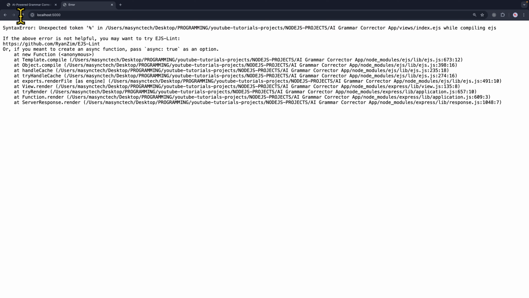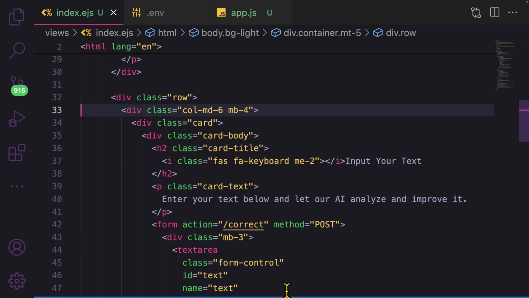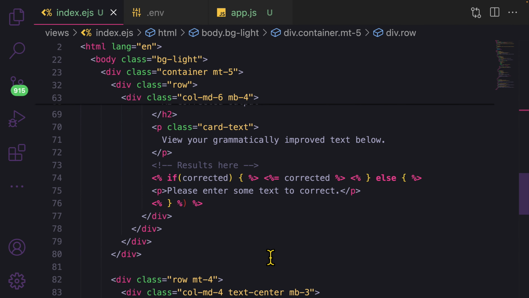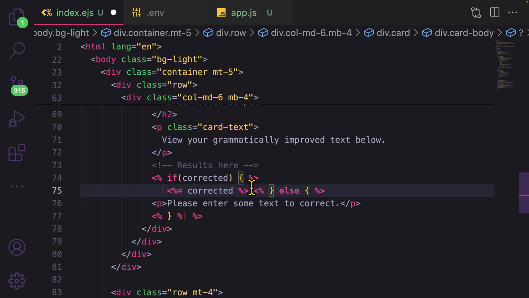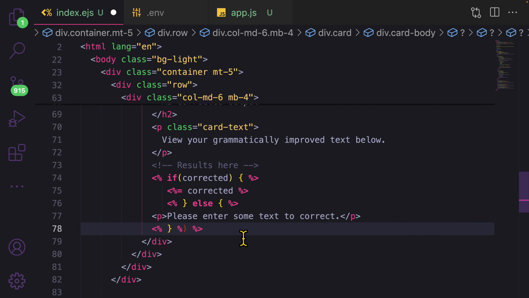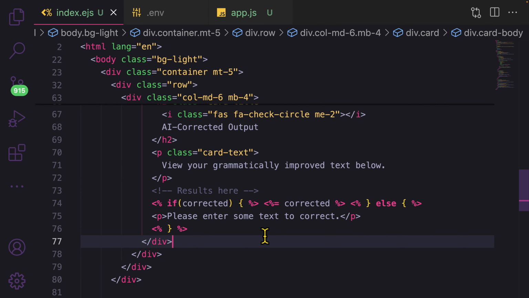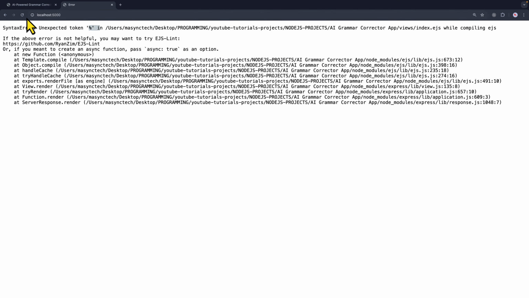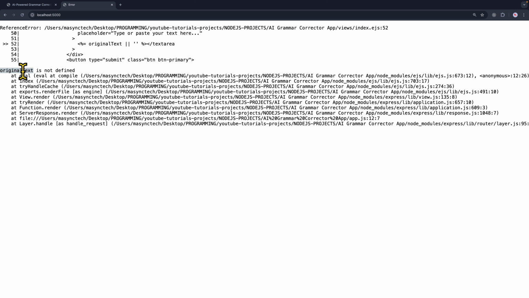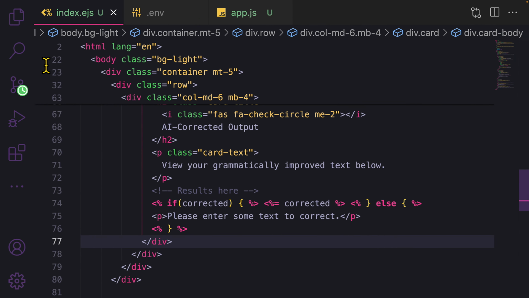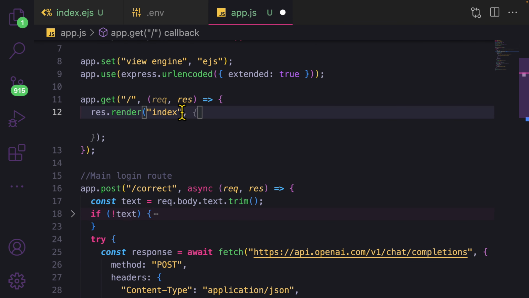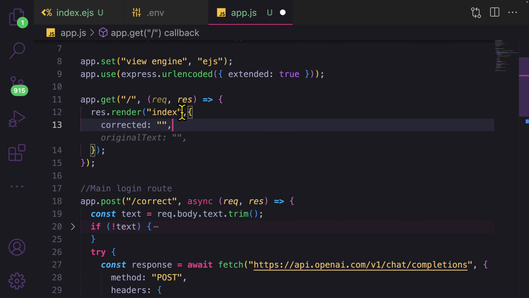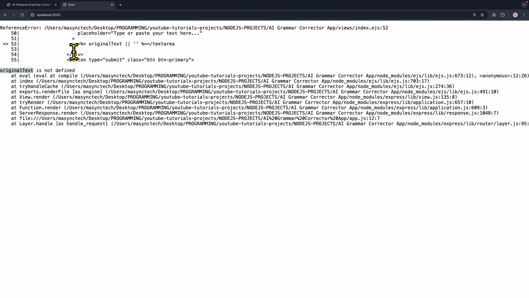I have an error, and I think the error will be from the if statement here. Let's try to cross-check again. Let me have some spacing here. I have closed that. And this one, yeah, remove this one from here. Yeah, good. So let me reload. And we have "original text is not defined". So let's get into the, yeah, we have to pass in the original text over here at start. So this one will fix the issue.